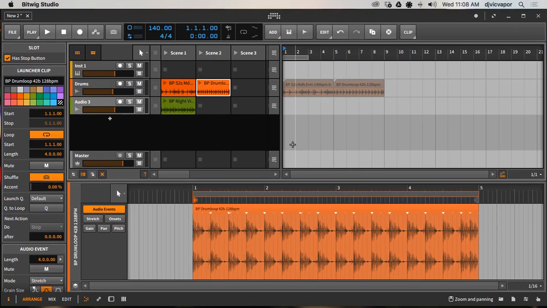And in this lesson, we're going to take a look at scenes and how we can work with scenes to start to build a project or a track. So scenes are these guys right up here. One, two, three. You've got launch buttons.